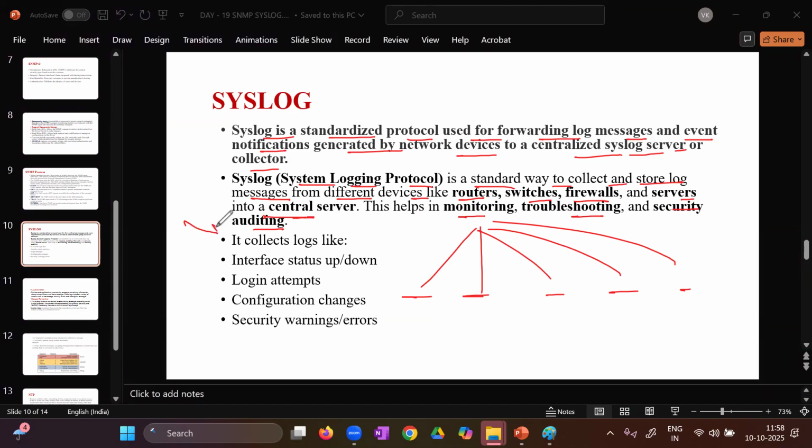So what does it log, what information is it going to collect? For example, interface status, whether the interface is up or down. That information you'll get in the case of syslog. Then login attempts: if any user is trying to log into your devices, how many attempts he has made. Then if there are any configuration changes on the devices, those changes also will be delivered to the central server. So all this information you'll be getting from the individual devices that are being managed.